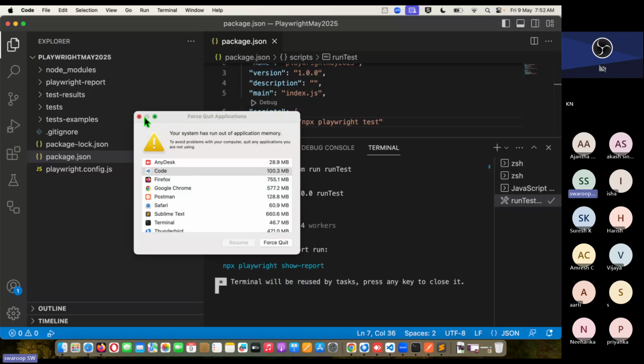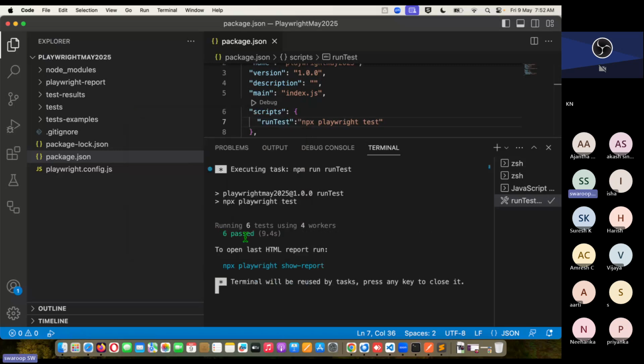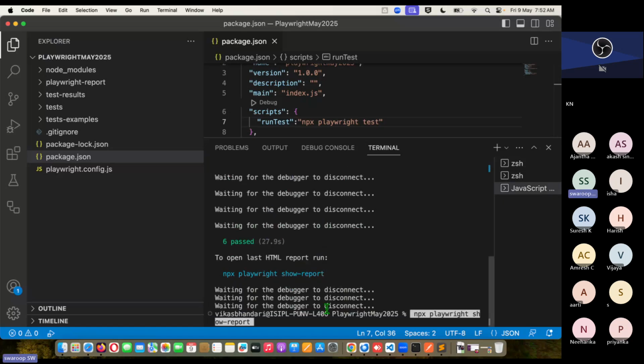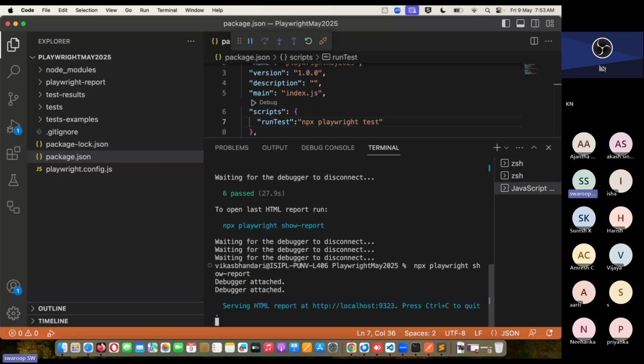And here at the end, you will see that the test got passed. And if you want to see the report, just trigger this command, and you will be able to see the report as well, guys.